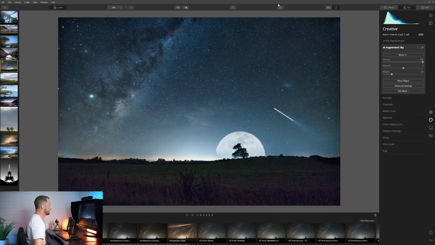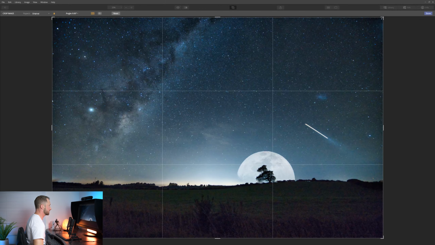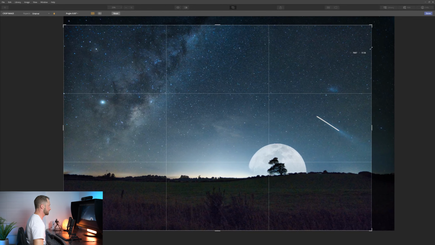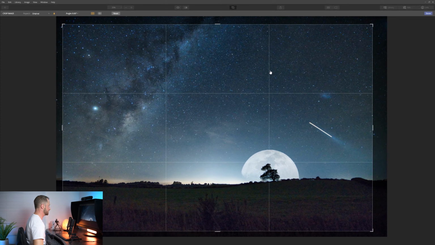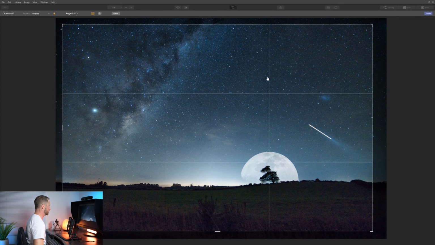And the last thing I may do is just crop this in ever so slightly, so we could bring that so it's just a little bit more attention on the moon, the tree, and the Milky Way. Let's say done on that.